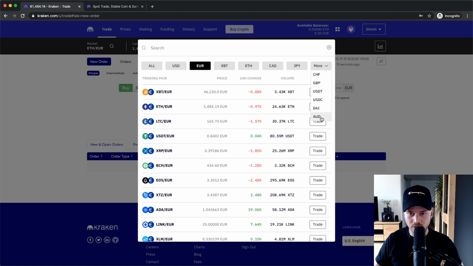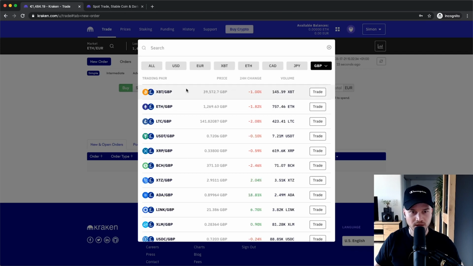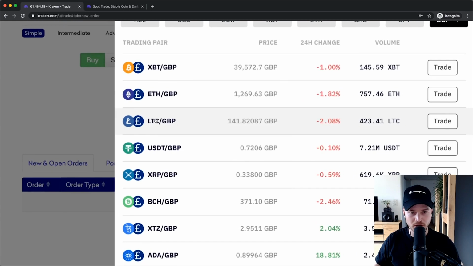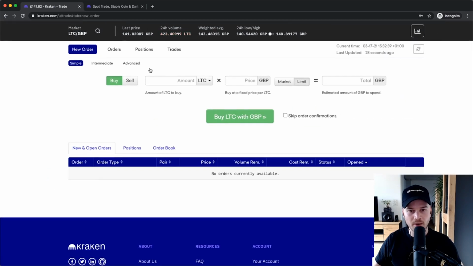When I want to trade another pair, I have to go back here. Maybe I want to now go to the pounds and Litecoin pair. So I'm going to choose this one. And now I can trade in this pair. So the first thing you have to do is decide on what kind of currency pair you want to trade.